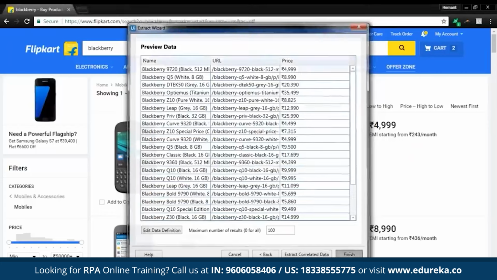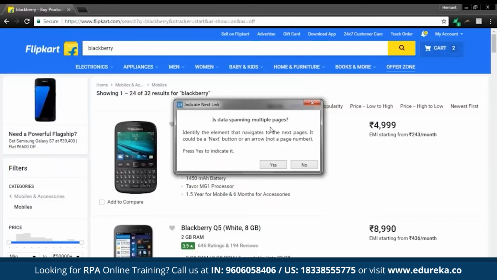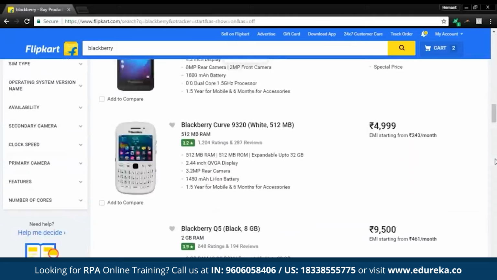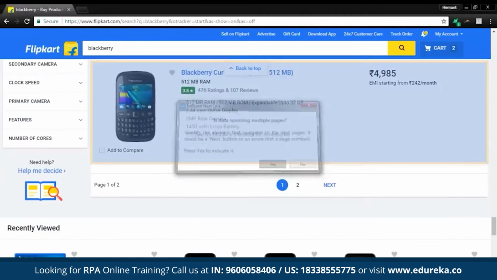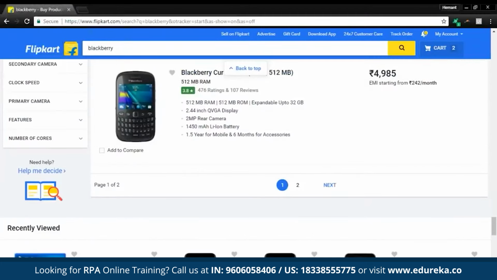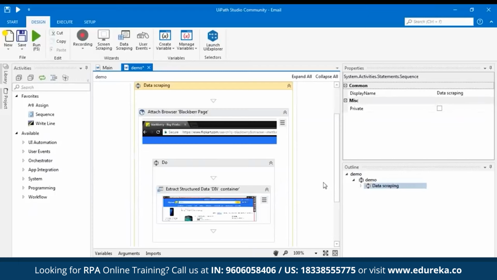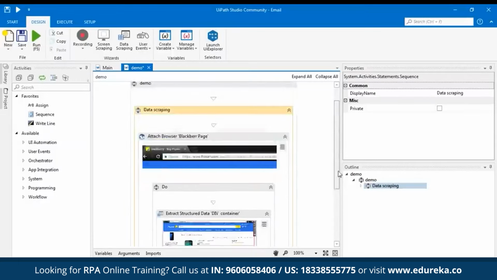Now I'll click on finish and it'll ask me, is the data spanning across multiple pages? If there are a lot of pages in this website, it can actually go to each page to see if there are more products. So it has to be specified how this program can go to the next page. We have to specify the button for the next page. The button is here. So I'll click on yes and I'll click on next. All right, done. My data scraping tool is ready.